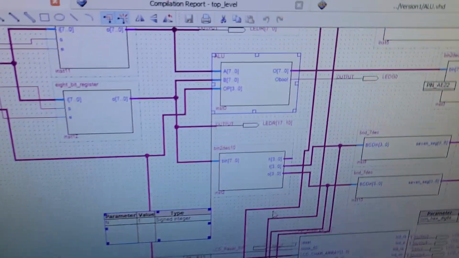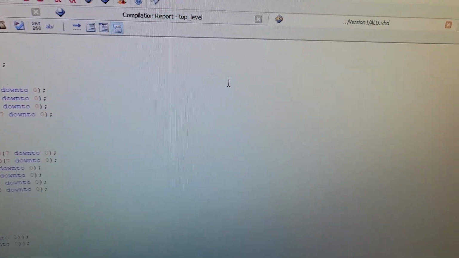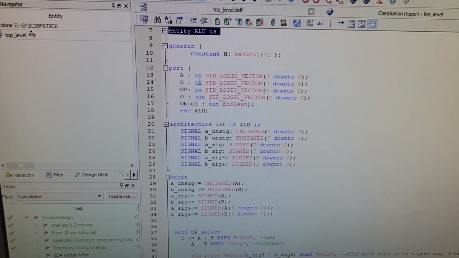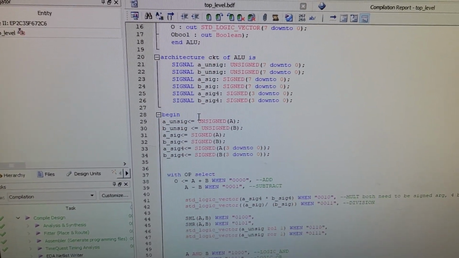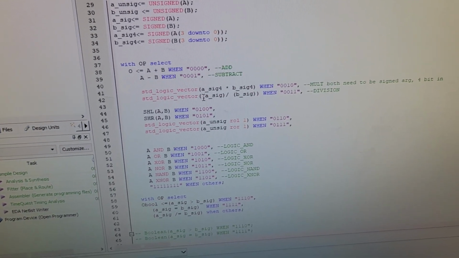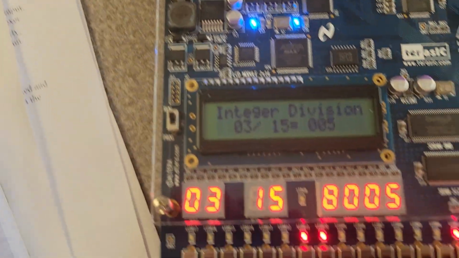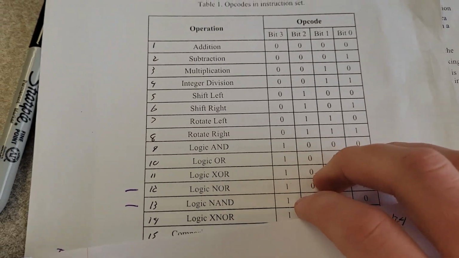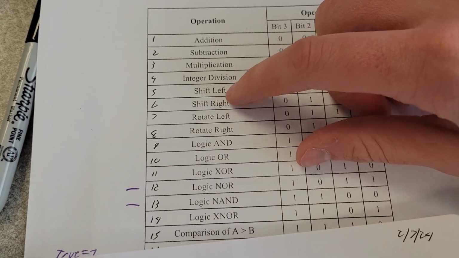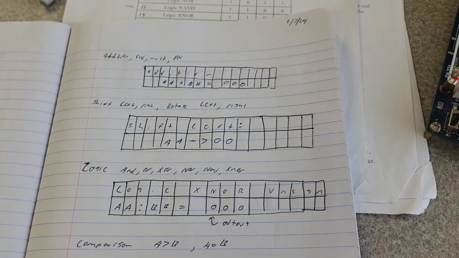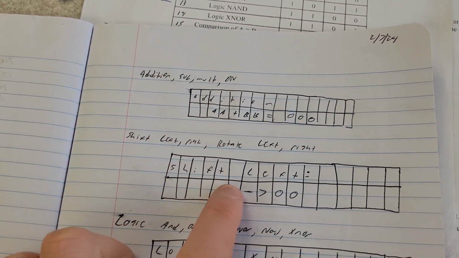I think in order to fix this, we're going to have to change our ALU code. The division is right here. We're going to have to switch these, I believe, in order to make this work right. And then after that, I haven't started working on these yet, but the shift left, shift right, rotate left, and rotate right. I have a plan on how to do it right here. Here, we're going to have a shift left.